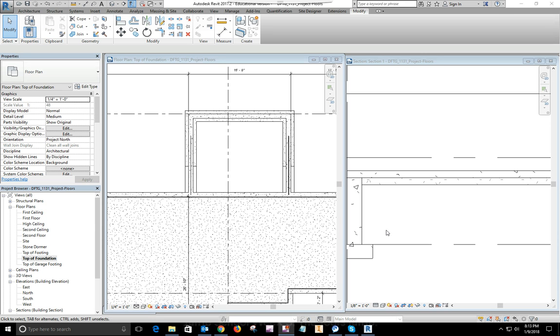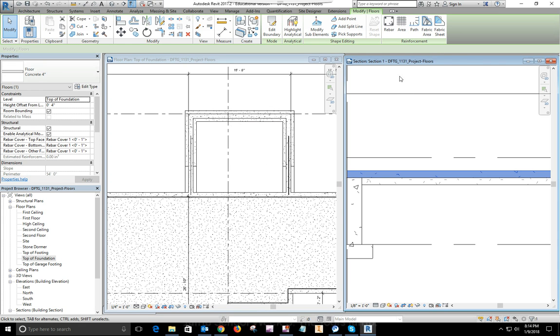Okay, let's look at rebar for these slabs, and I'll show you on this one, and you can do them for the other two slabs that require them. I'm here on my top of foundation level, and let's select the slab. I've got my section view open also, and we didn't do this earlier, but go ahead and change the structural button here. Go ahead and click that to check that.